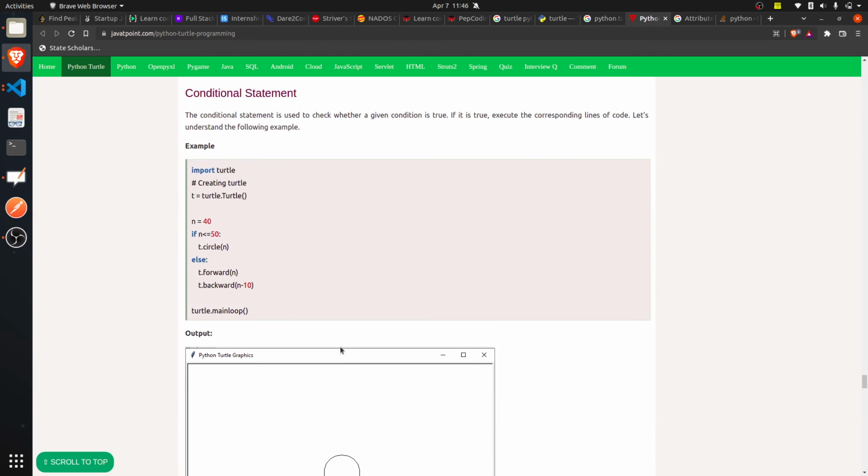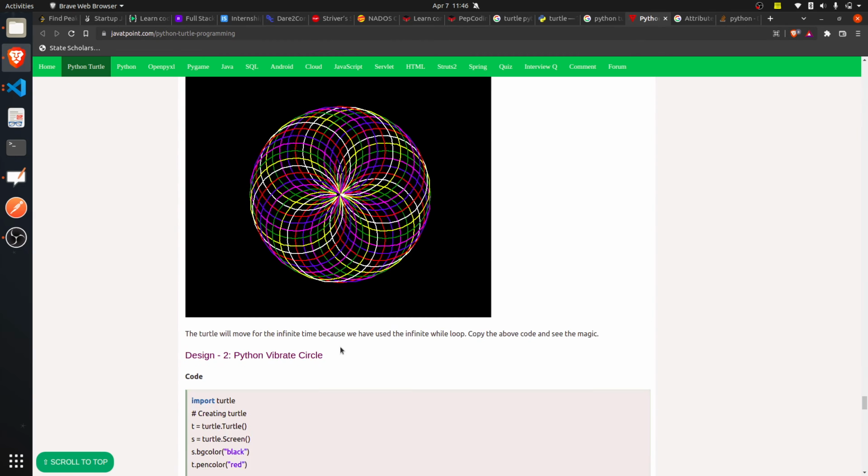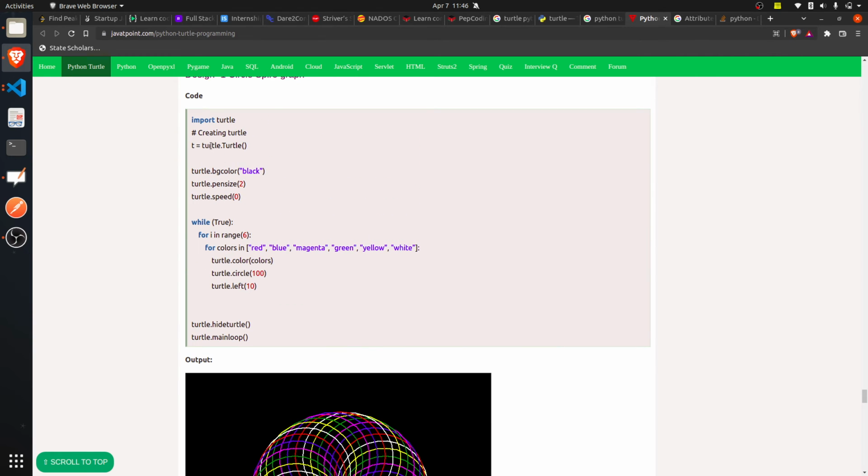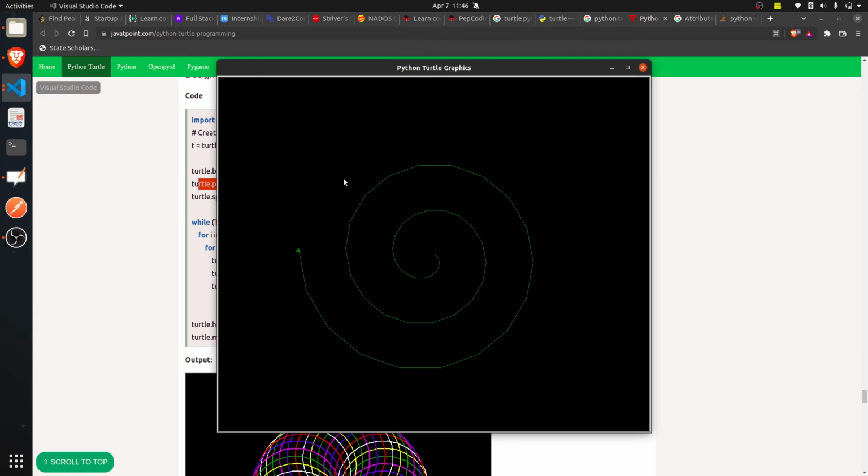Where can I change it? Wow, this is super cool, man. How have they done it? They created a background color black. They have given a pen size. Okay, so I can give pen size. That is what I was looking for. Width of that.